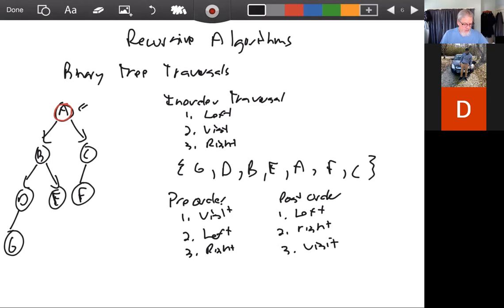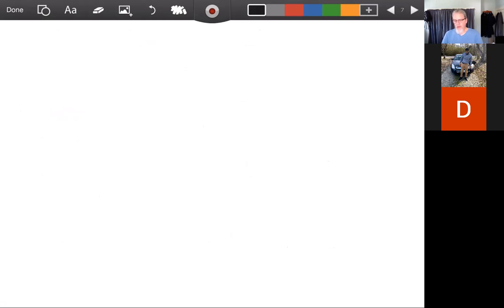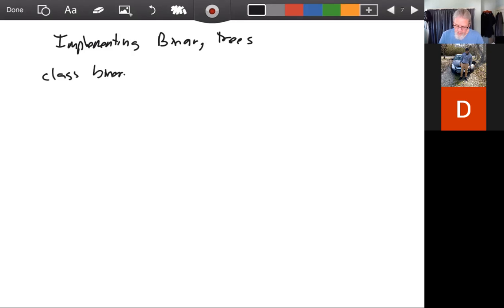Okay. Some big examples through there on the other parts of things. Okay. So what the book does, and I'm going to have you do something differently. The book starts off on this section on implementing binary trees. And it creates this class binary tree type.